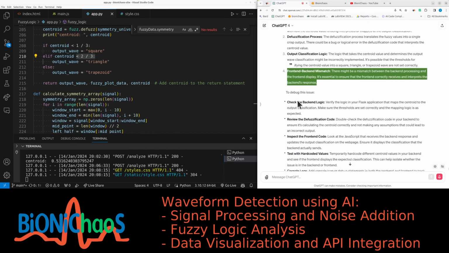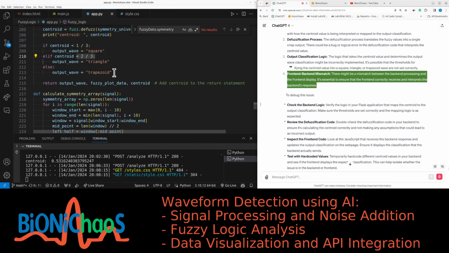Front-end back-end mismatch. There might be a mismatch between the back-end processing and the front-end display. It's essential to ensure that the front-end correctly receives and interprets the back-end's response.